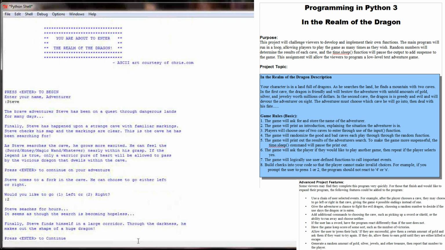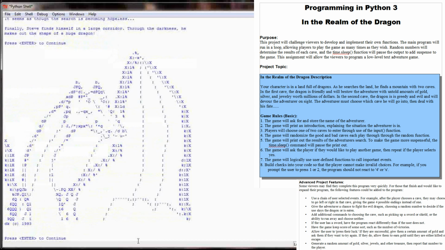Finally, Steve finds himself in a large corridor, and through the darkness he makes out the shape of a huge dragon. So I've already determined that I've made the correct choice here, because the other option is to be lost in the cave forever and the game is over. So I found a dragon, and it says press enter to continue. So I've redrawn my dragon. That is what the user is looking at right there.